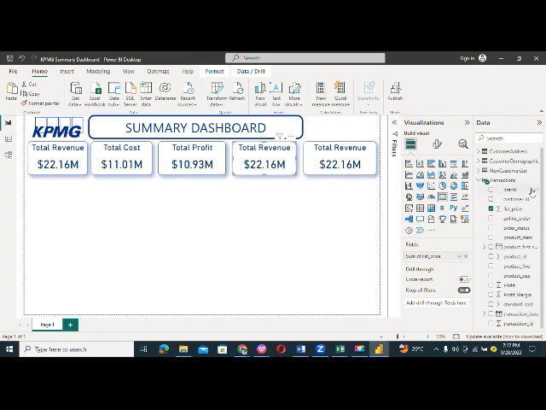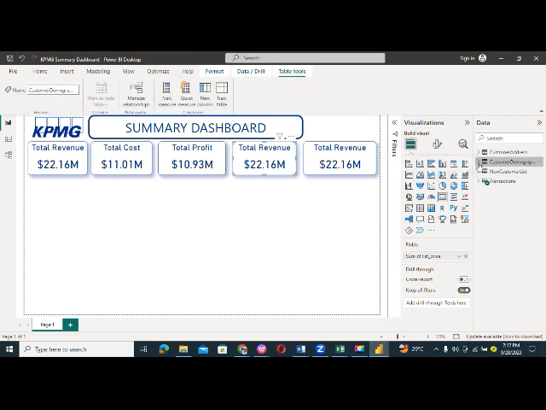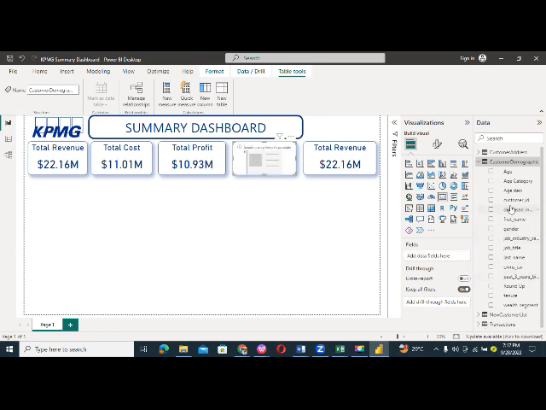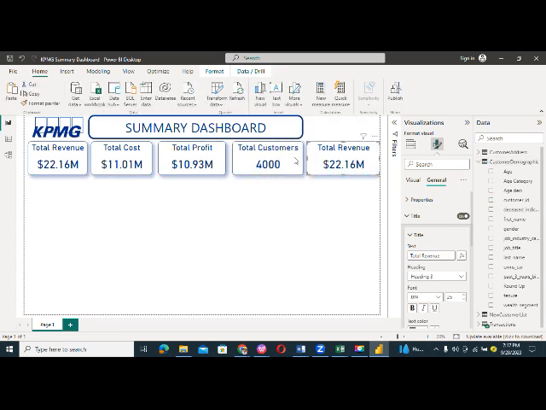So let us come here and click on total customers. How many customers do we have? Let's come to customer demographics, and let's put in customer ID. So we have how many customers? It's customer ID. We have 4,000 customers. So total customers. And we can increase this a little bit so that it fits properly.